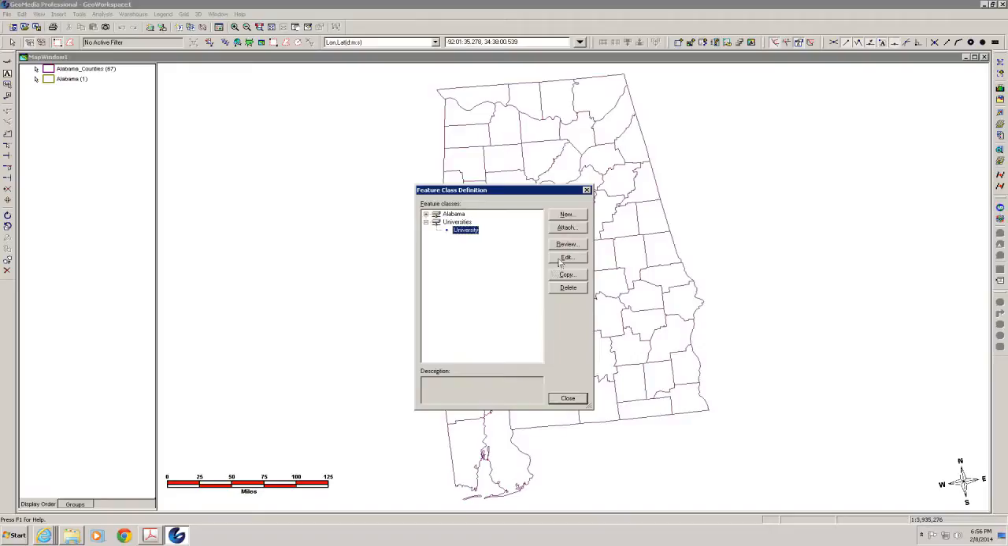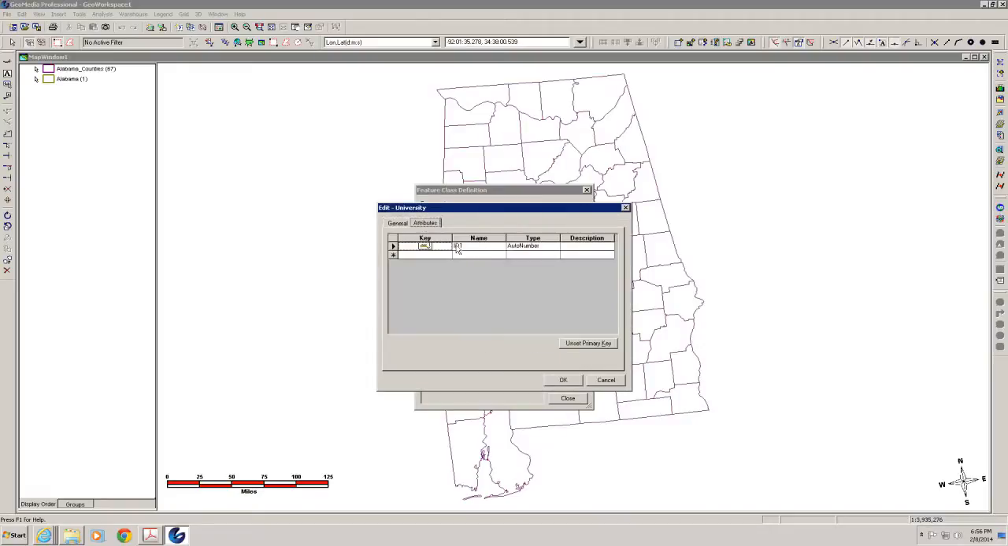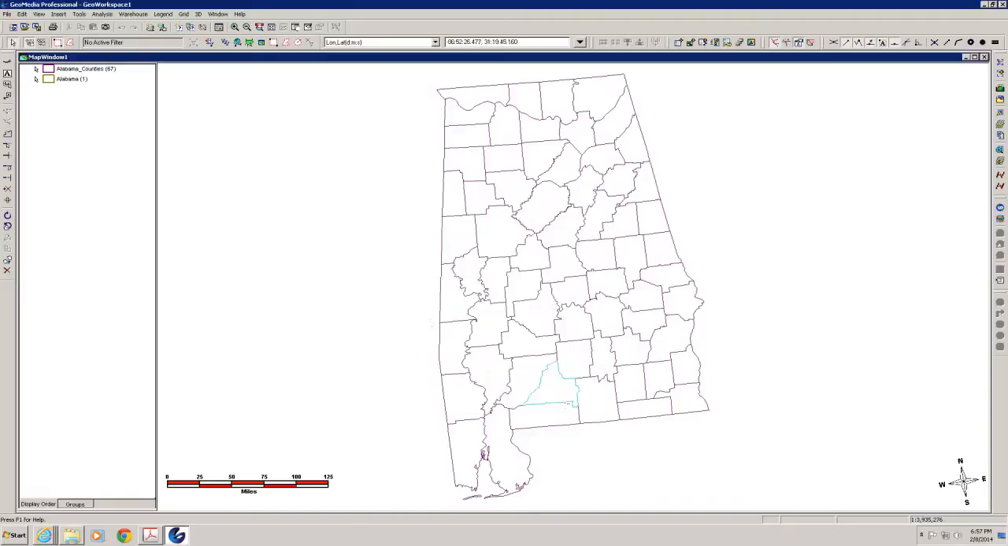So it's highlighted. Let's go to Edit. And under the Attributes tab, left click right below ID. You've been here before. Left click once, then left click again. And let's just type university underscore, has to have an underscore, name. It's a text feature and it's 50 characters in length. That's plenty. Click OK and close. Very good. So we're there. We've done just about everything we need to do here.